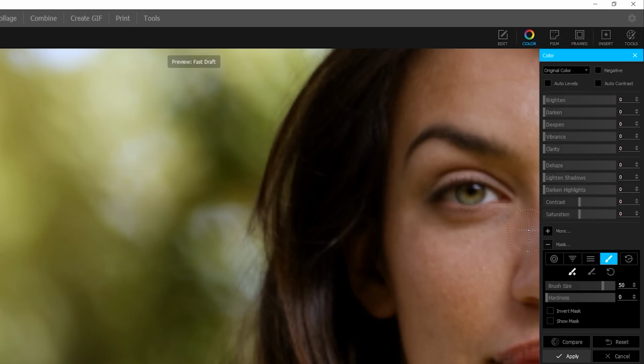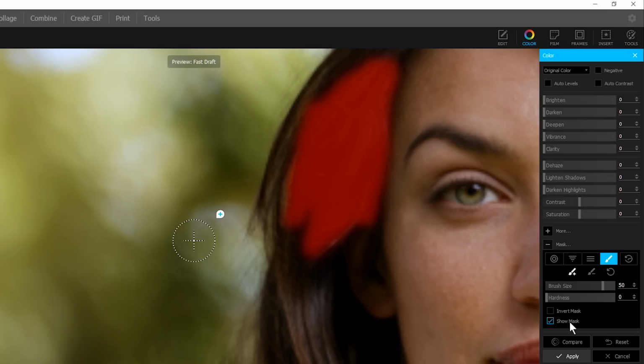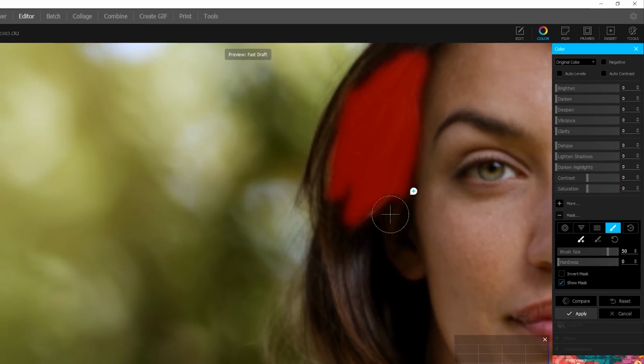This is the most useful masking tool here, which is the brush symbol. So I've clicked that. You can also just make a big circle that is the brush. And if you want to see the mask, click the show mask checkbox there. So let's go ahead and just paint these shadows in.